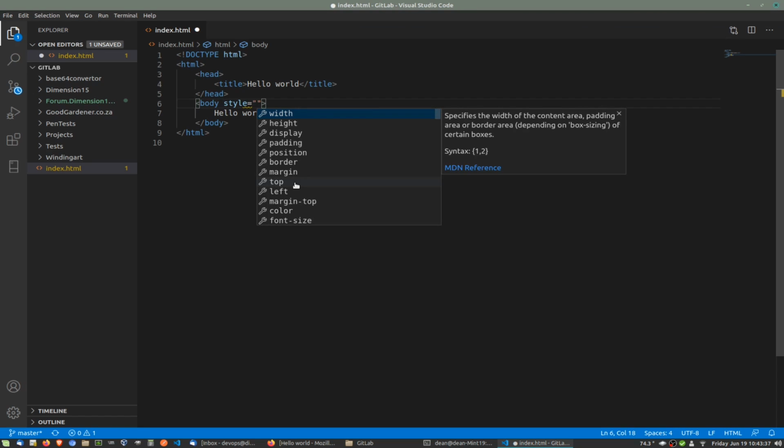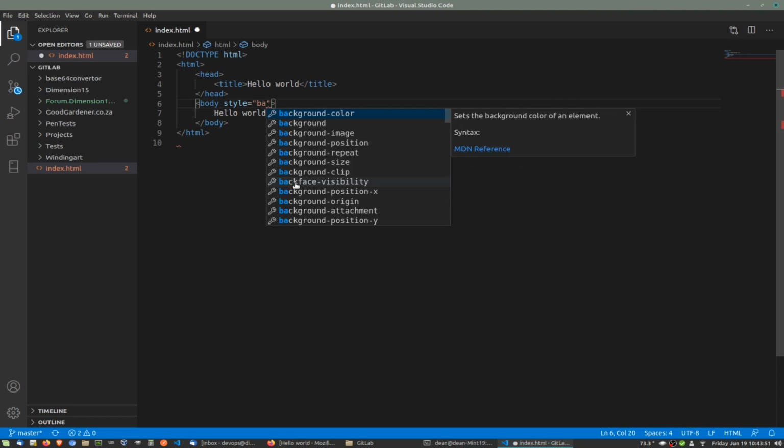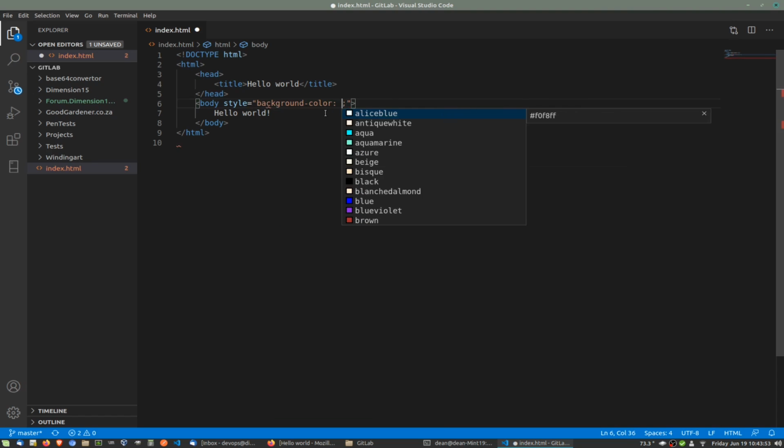Then it's going to give you a whole lot of options in Visual Studio. Now in Notepad, for instance, you won't get these options, but that's the nice thing about using something like Visual Studio Code. It tells you what your options are. So if I want to change the background color, I type out background, and there it's got background-color for me. I click on it, and it's got a couple of options for me, and there's blue. So I click on blue.